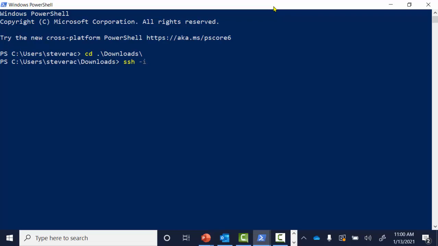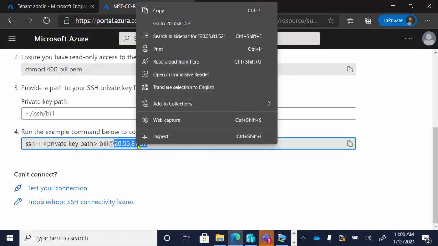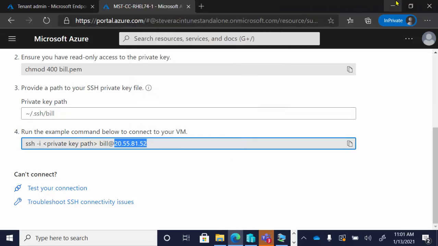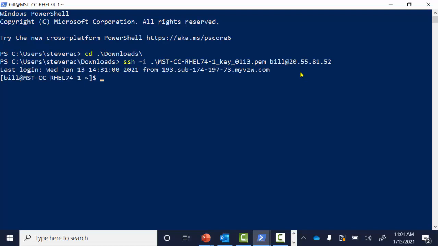Okay, SSH -i. By the way, the -i is very important. If you don't have it, it's not going to work. Be aware of that for you non-Linux administrators. So here's the PEM file, and then bill at, and I forget the IP address of my server, so let's go get that again. Copy. Come on, mouse. All right. So I'm connecting. So I'm now connected.